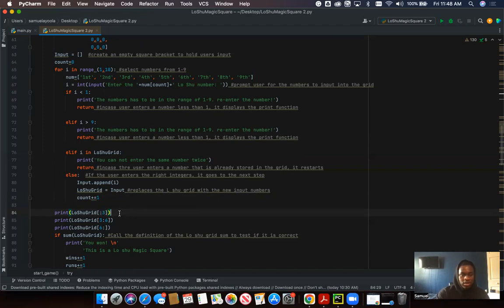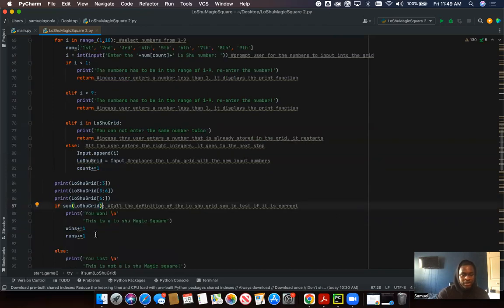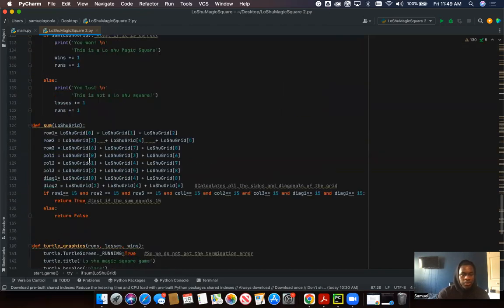And then since the colon gave us colon 3, it's going to give us numbers from 0 through 2. And then we print the next one, which says 3 colon 6, which means the computer is going to print 3 through 5. And then we have the 6 through the last colon, which means the computer is going to print 6 through 9. And it says, if sum lo shu grid, since we have the sum in the open and close bracket, that means we have a definition for it. And then we go back right here.